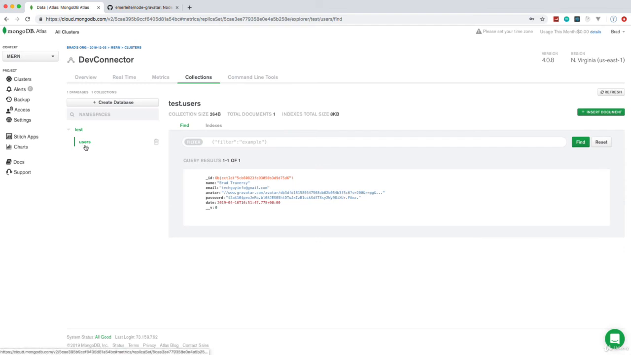And you can see that we have a collection called users, and we have an underscore ID, which is an object ID. This is inserted automatically from MongoDB. We have a name, we have the email, we have the password that's hashed, we have the avatar, which is from gravatar.com, because the email address I used has an associated image or profile image with it. And GitHub uses Gravatar, by the way, if you're not familiar with that. And then we have the date.